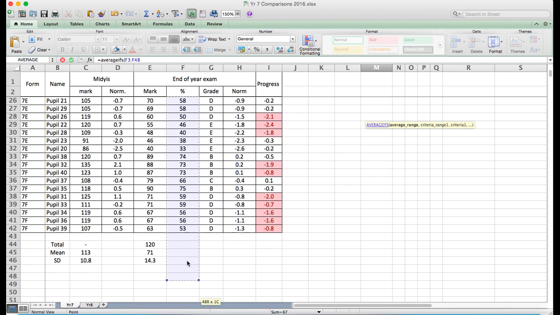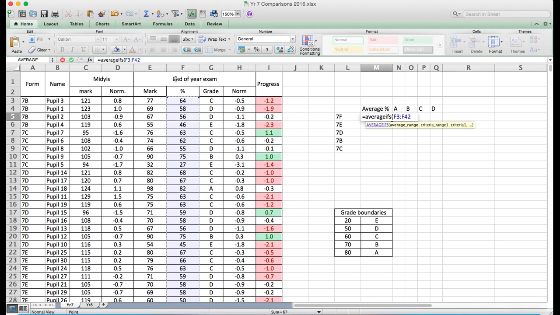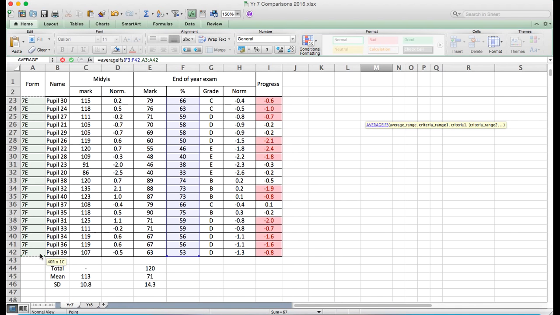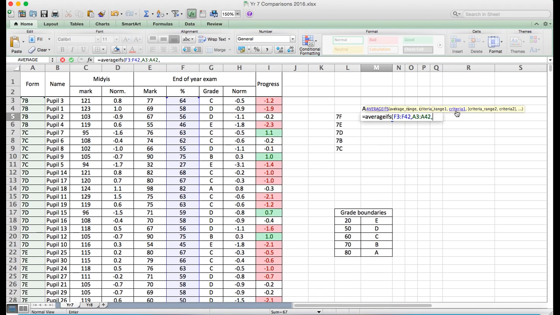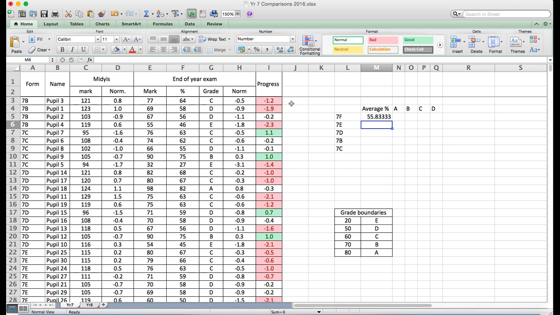So I'm going to highlight the entire lot, and then comma, and then it tells me my criteria range. So I want to average all of that if my criteria range, this one here, my form group, comma, and it says here, criteria, what's the criteria? If that is equal to 7b. I've put my criteria in quotation marks, return. So there it is, wonderful.